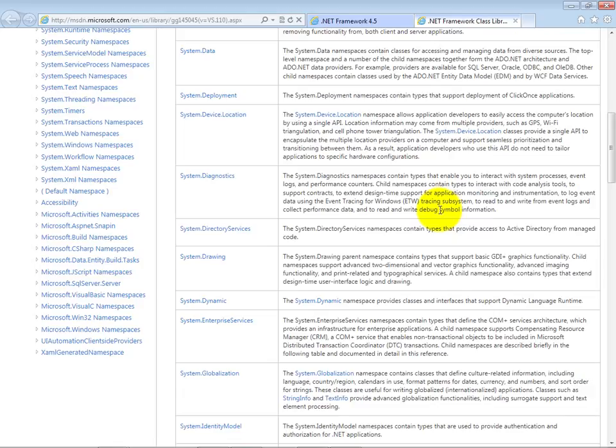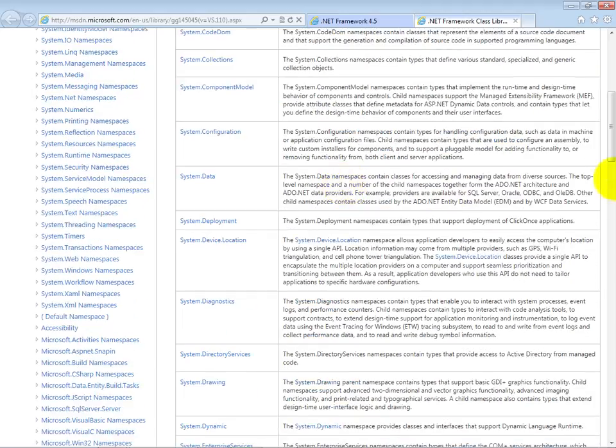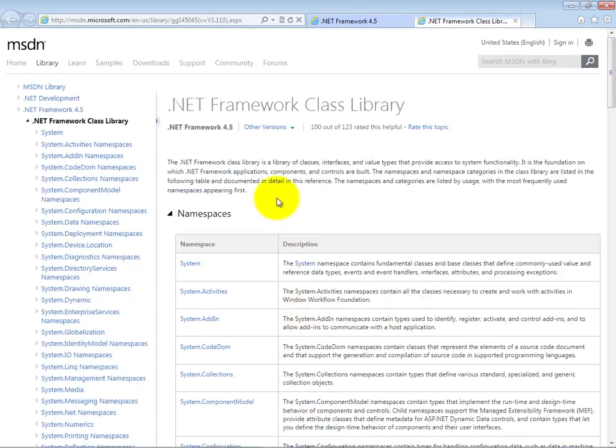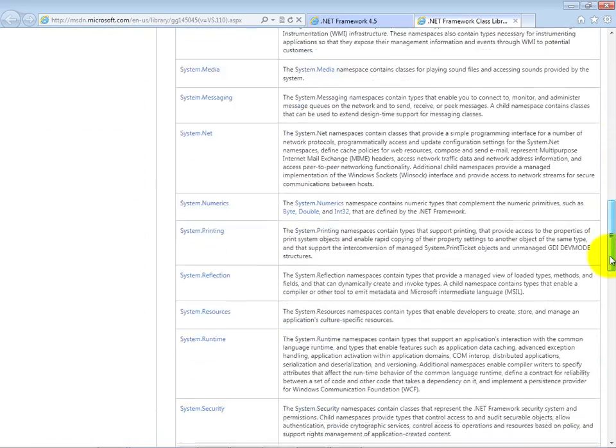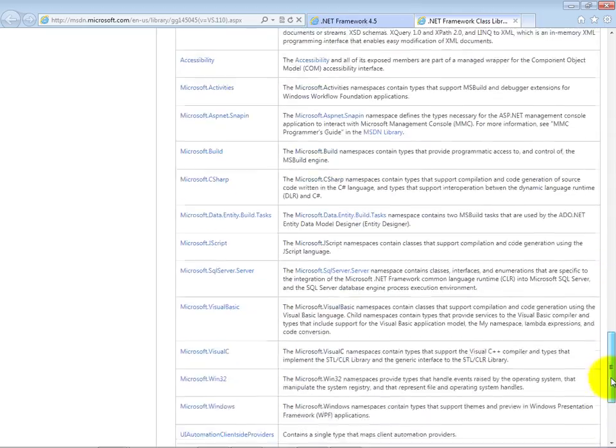So for example, if you wanted to do some graphics, you might take a look at the System.Drawing namespace, or if you want to do some database access, you might take a look at the System.Data namespace. So one of the things that I recommend to all of my C# students when they first get started programming in .NET is to go to this .NET Framework Class Library page, take a look at this synopsis of all of the different namespaces and read the brief descriptions of each. And you can see that there are lots and lots of different namespaces here for you to work with.